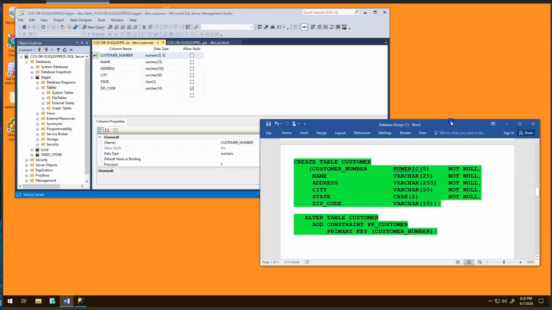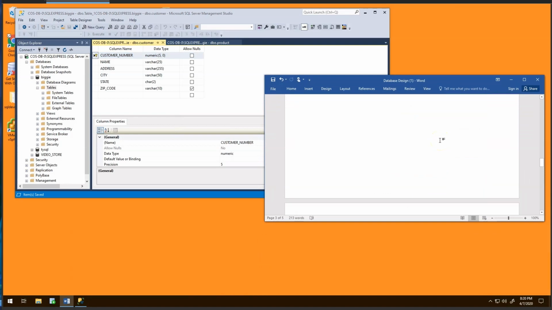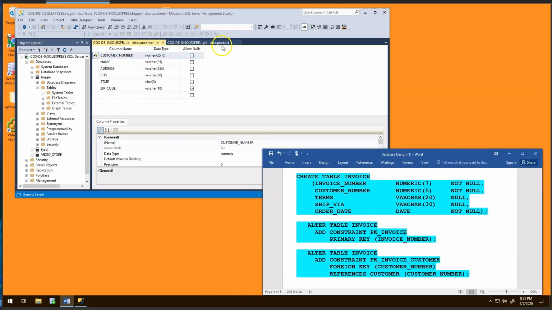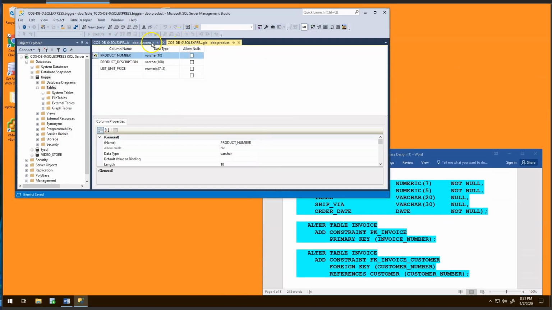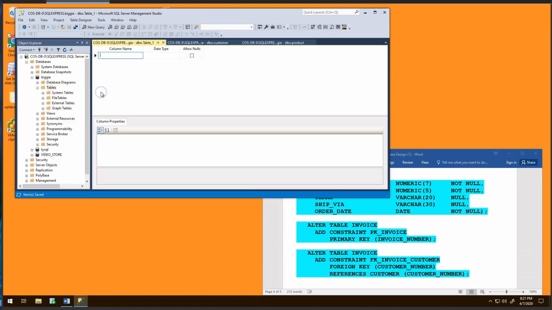Now let's go to the next. This is invoice table, and we've got a couple of keys we've got to work with. Don't worry, you'll see. Let's create a new table. I'm not going to close these yet. I'll leave these open for now. Right-click on Table. Go to New, and then Table.